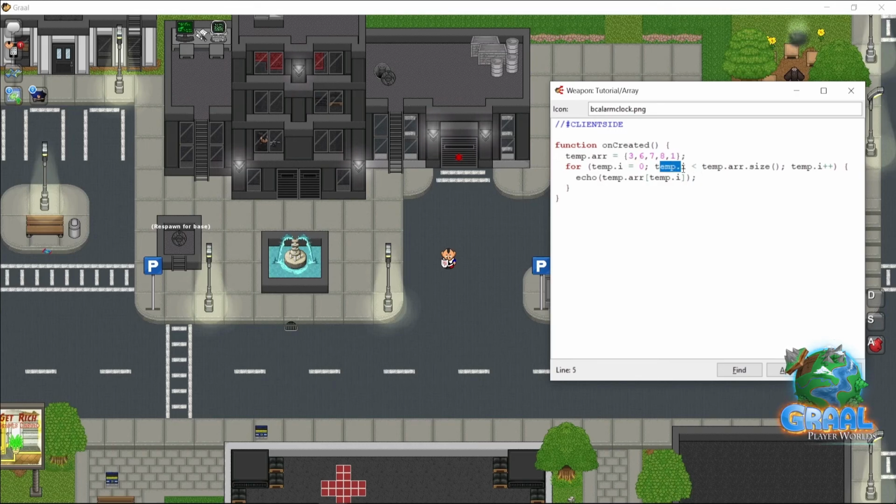And then I'm comparing it to the array.size. This will always give me exactly how long the array is. So in this case, it's 1, 2, 3, 4, 5 elements. So temp.array.size is equal to 5. Being strictly less means I stop at 4. And thus I'm going from 0 to 4. 0, 1, 2, 3, 4. Exactly.